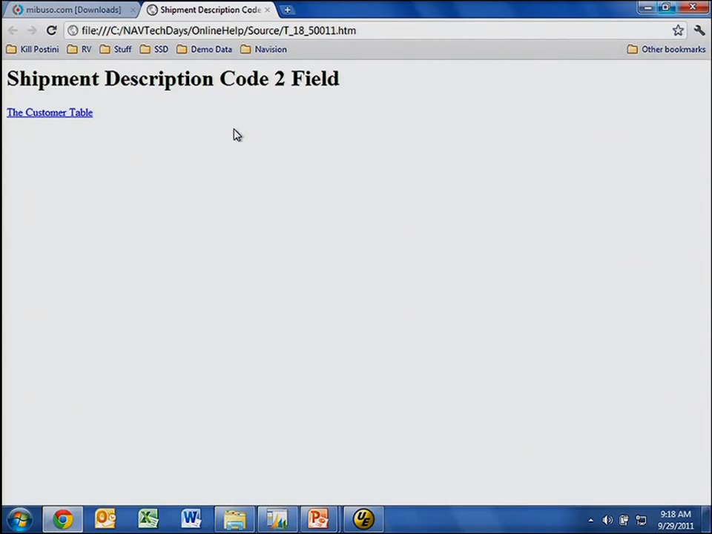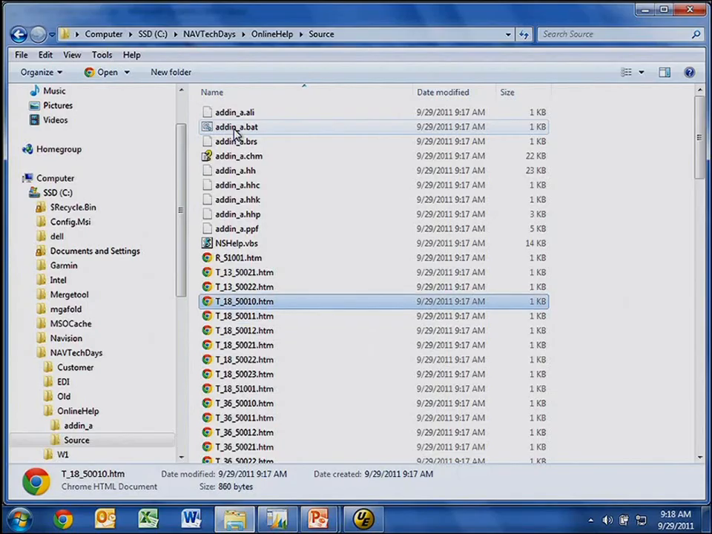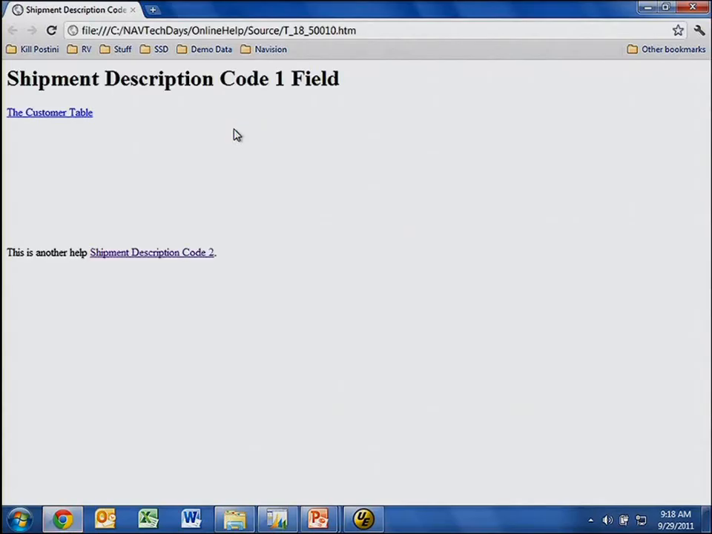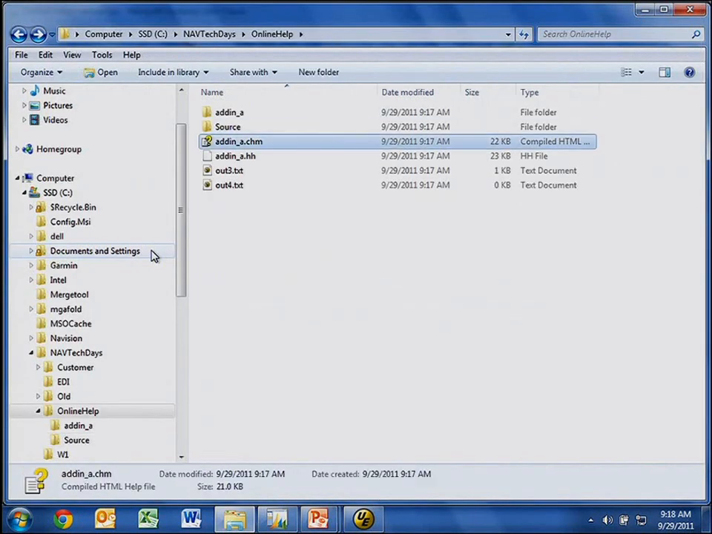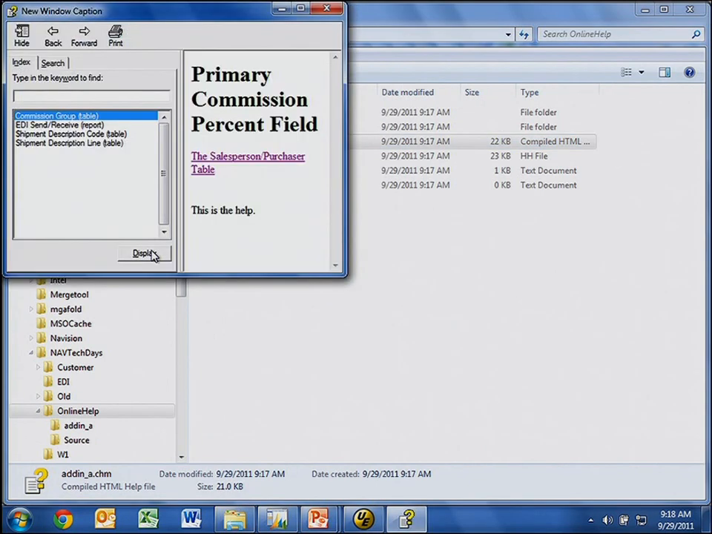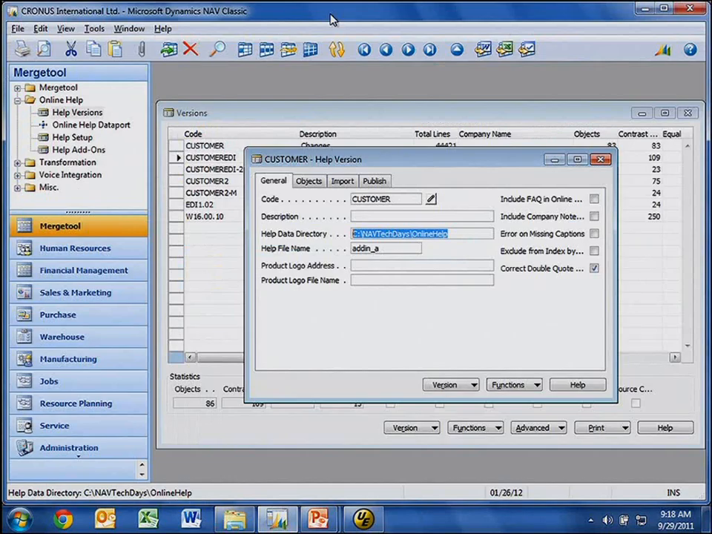No, that was number 2. Oops, that was not good. But in here you can see shipment descriptions and things like that one. That one is my help and things like that one. I can also go look at the compiled one. And this one is my list. And when you embed this one in the normal help, you can now see this one as part of standard Microsoft help actually.